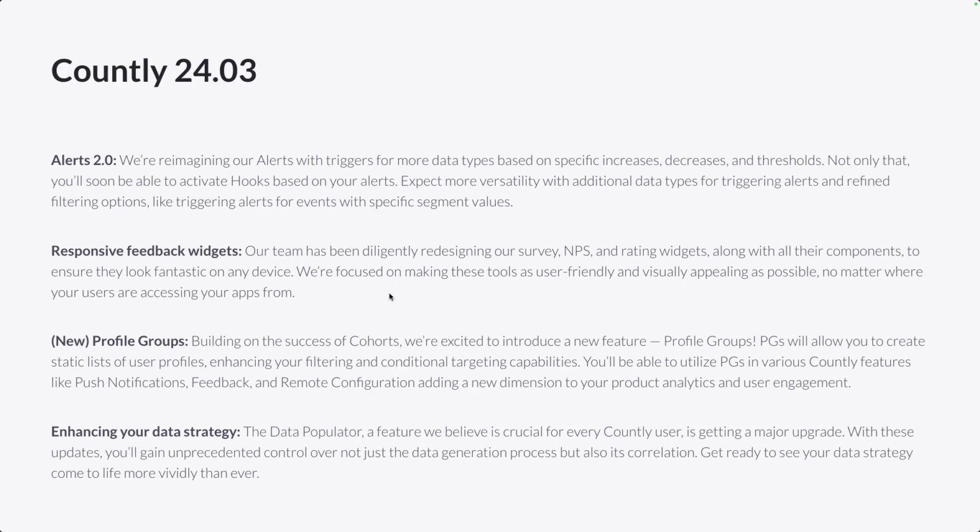Second one, responsive feedback widgets. We give a lot of importance to our voice of the customer capabilities. Right now, this is surveys, NPS, and rating collection from your application users. However, the look and feel of those widgets is not ideal in certain scenarios. We really worked very hard on this one. The widgets across mobile, web, and desktop will be adjusted to look great on every platform.